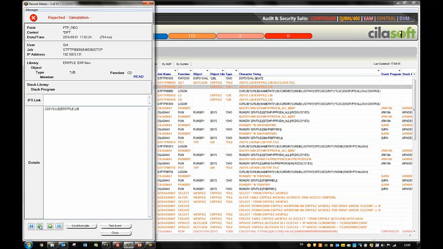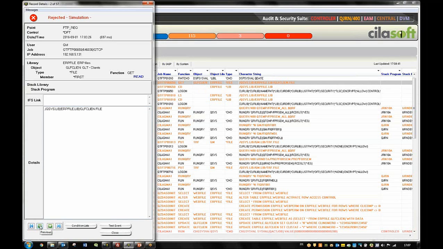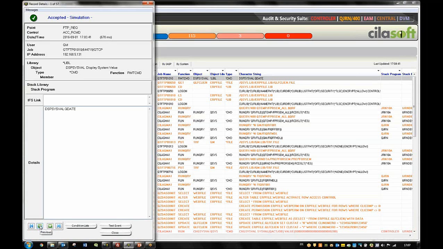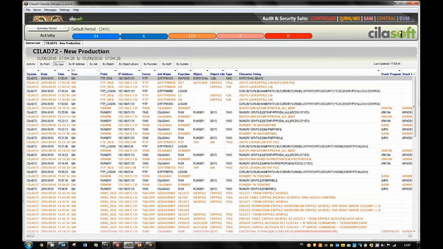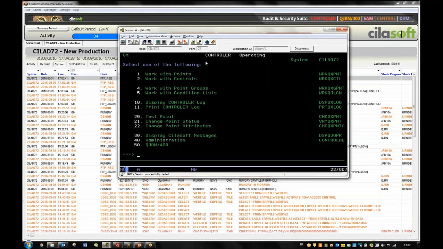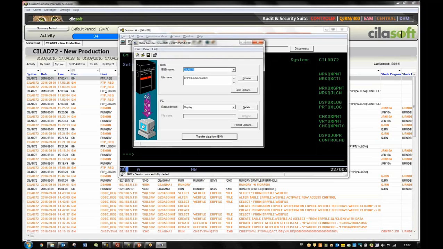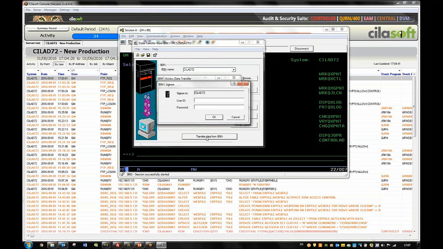If we take a look at the next one, this is the CD. Next one, this is the customer file with the get. And next one, this is the command itself. Now let's switch to another scenario, ODBC. Just to simulate an ODBC, or not to simulate, but to do it, it's a client access transfer. So we will see how it looks like in the log. So let's connect using the same user.